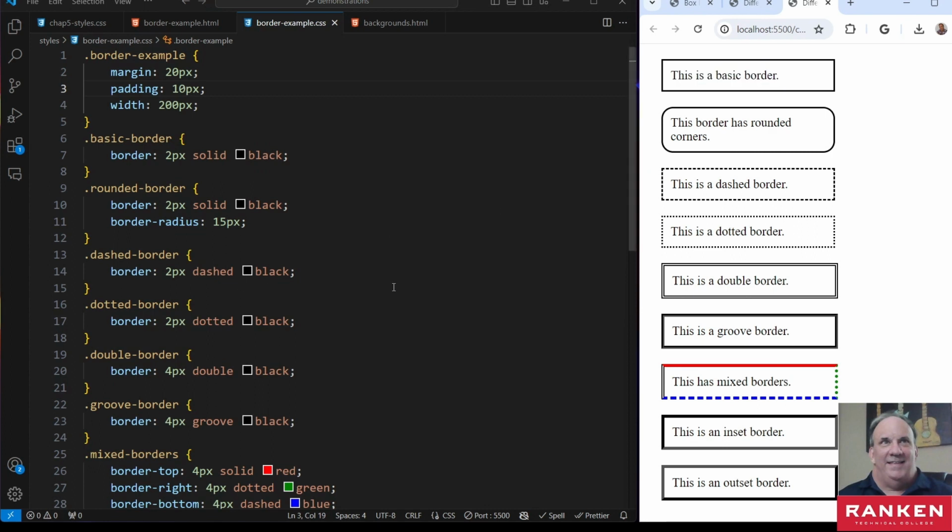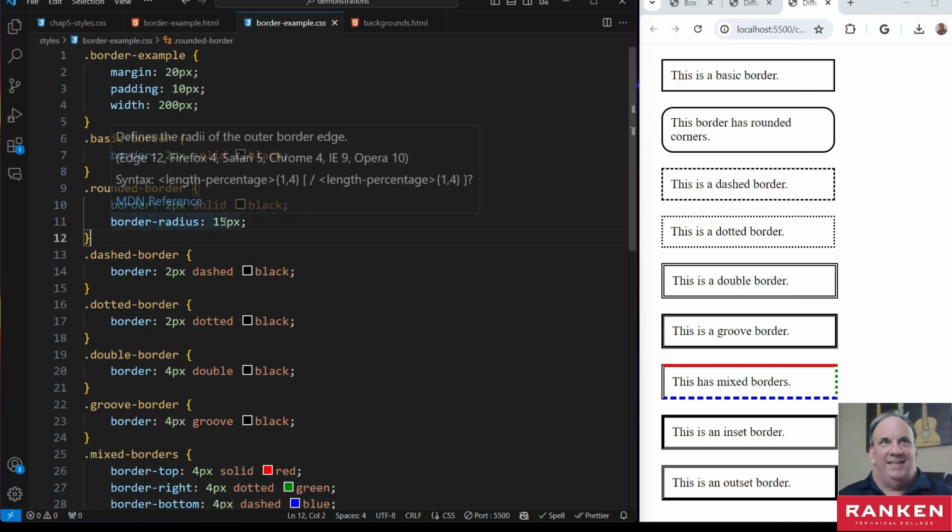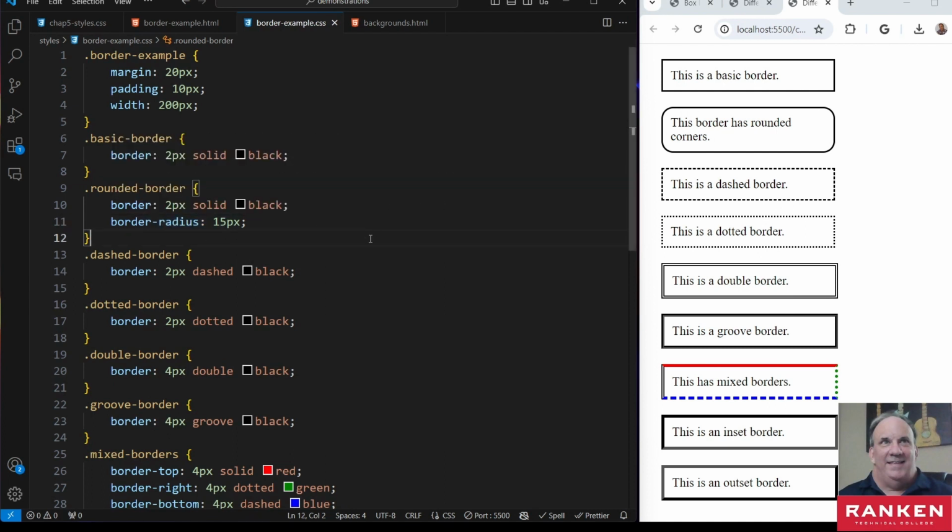This next one is a rounded one, right? Just like when we were doing the circle, right? We have to use the border radius for this as well. So we set this one to 15 pixels here for the border radius, and this is also a solid black, right? So the only difference really between the first one and second one is adding this border radius.